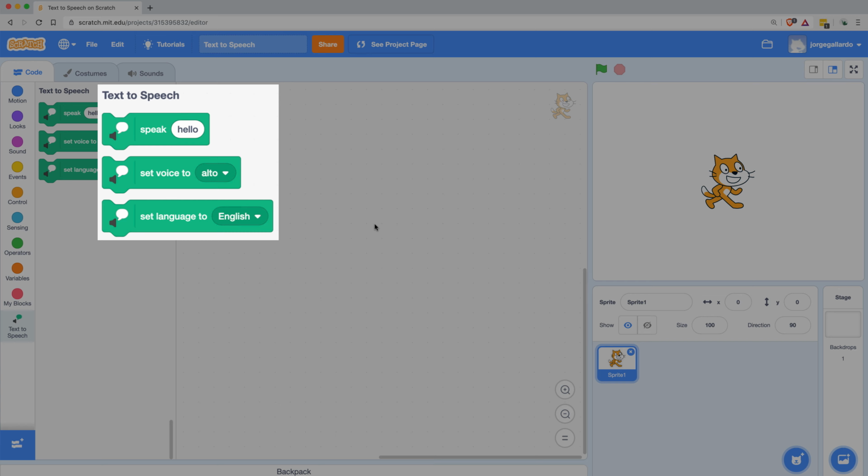In order to enable the text-to-speech functionality in Scratch, you're going to have to enable the extension text-to-speech. So if you go over to the bottom left of your Scratch project and click on Extensions or Add Extensions, you can then choose text-to-speech to make your projects talk. Now you'll notice that there's a new block palette along the left side named text-to-speech. And we've just enabled some new functionality in Scratch with this extension.